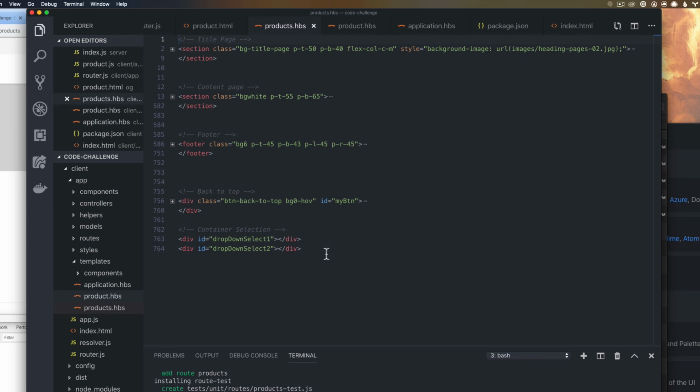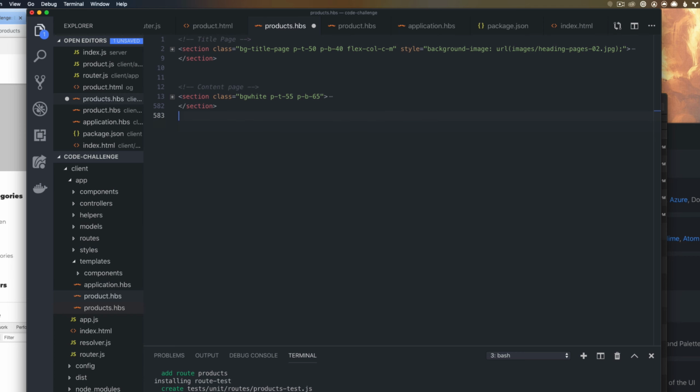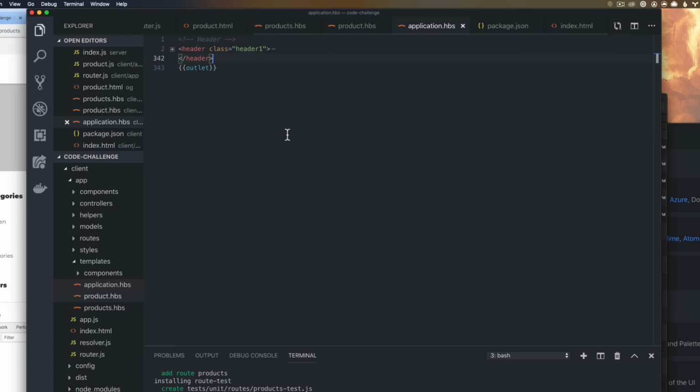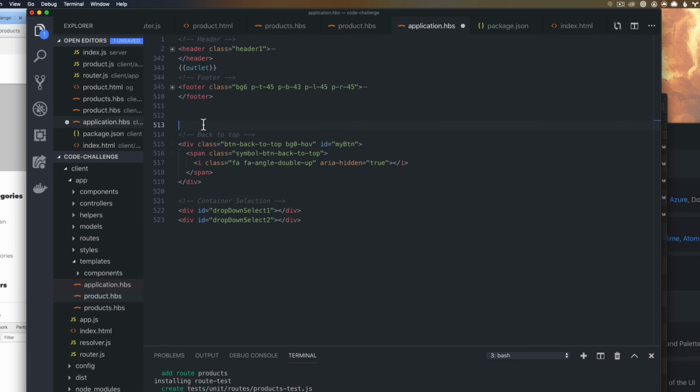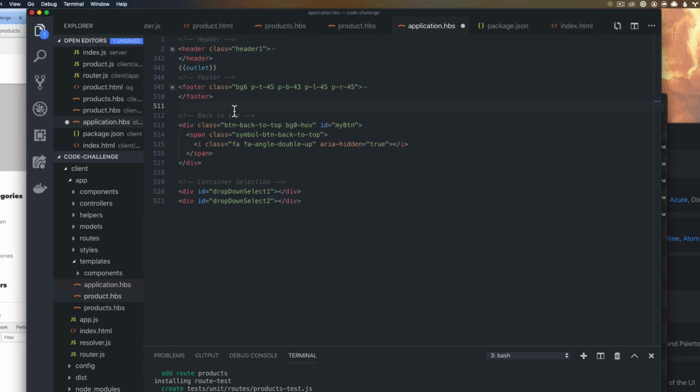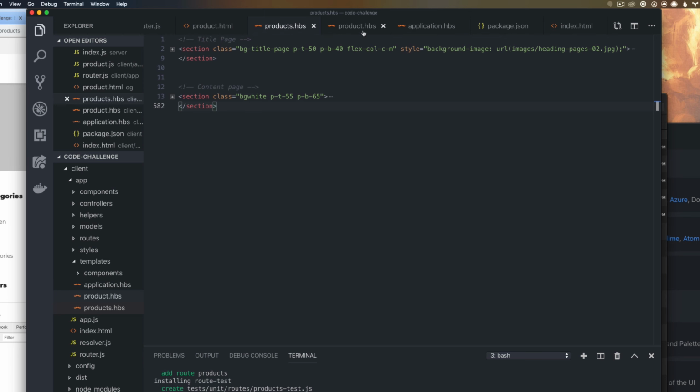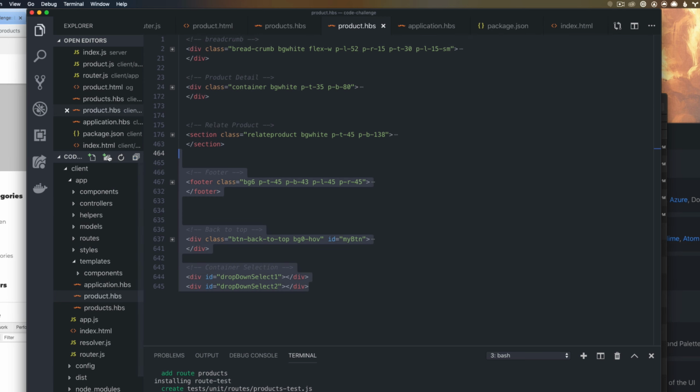And then we're going to do the same thing with the footer. Let's just copy this footer and cut it out of here. And then we're going to go to our application HBS and put it after the outlet. And then we can go ahead and collapse that down and then fix some spacing here. Okay, so now that stuff is here, and we already cut it out of here, and now we can just cut it out of here as well.